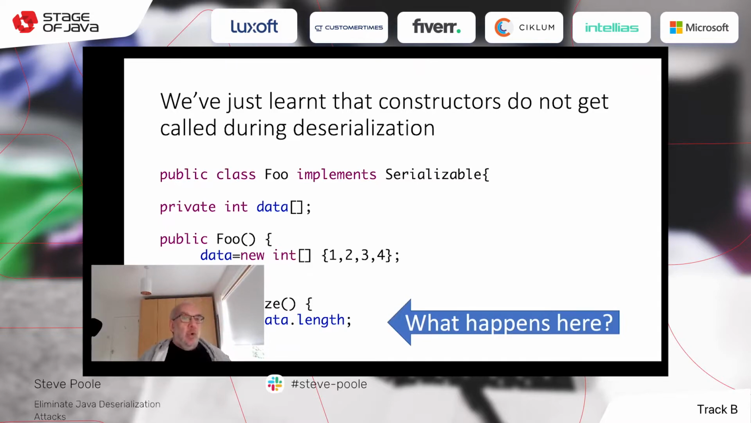Okay, so what happens is another instance of foo. It's got an array called data. The data is filled in by the constructor. So I get some array with values 1, 2, 3, 4. Not particularly useful, but this is an example. And then there's a method that tells you what the size of the array is.